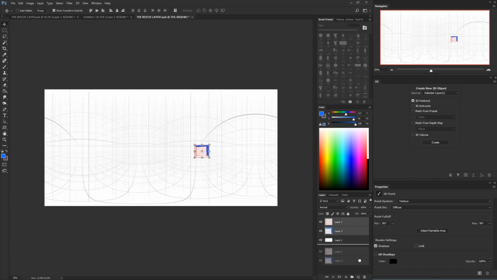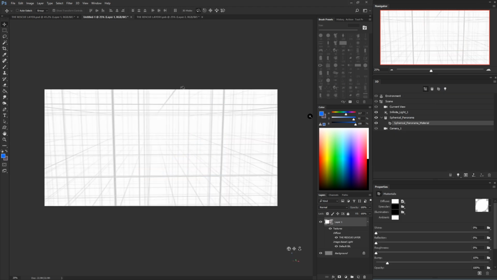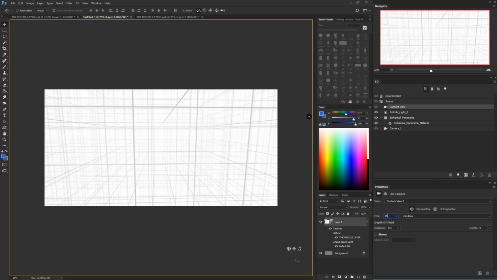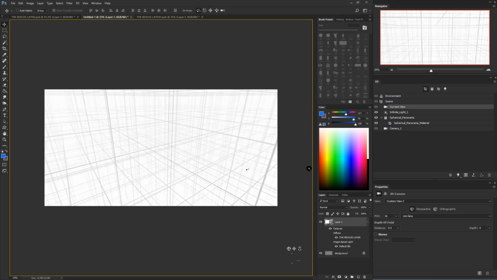I'm just going to get rid of these two layers, make a new layer, and then go back to here. So it's updated now. And since we made that new document, we're going to go and change the FOV again. Remember, that's just under current view, properties, and then like 16 or so.